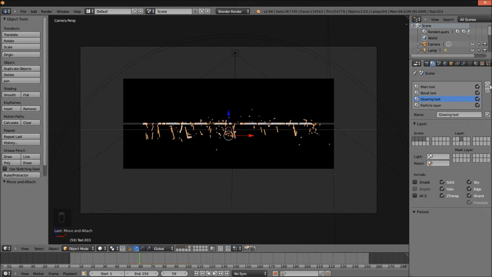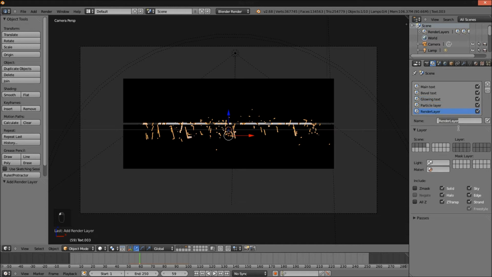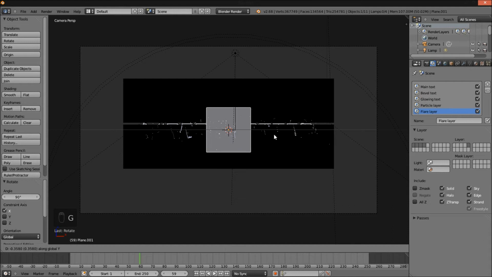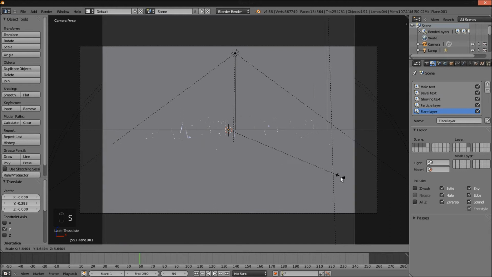and I'm going to press this plus here to add another layer, and we're going to name this layer flare layer. Okay, and this is going to be the 5th layer, so click the 5th layer tab. Okay, so what I'm going to do now is I'm going to go into the top left of the screen here, click add mesh plane, rotate this plane 90 degrees on the x-axis by pressing R and then X and then 90, press enter, press G and then Y to move this plane up on the y-axis. Okay, and I'm going to size it up here fairly large.